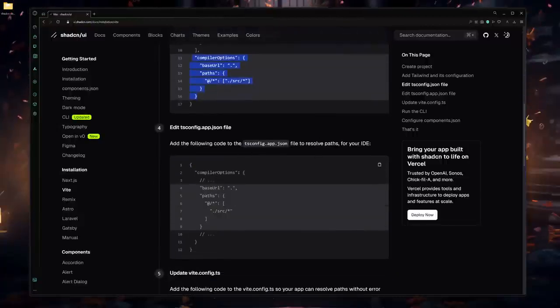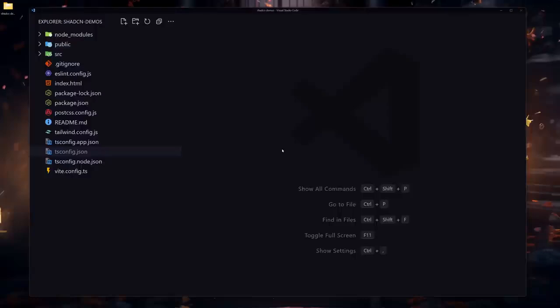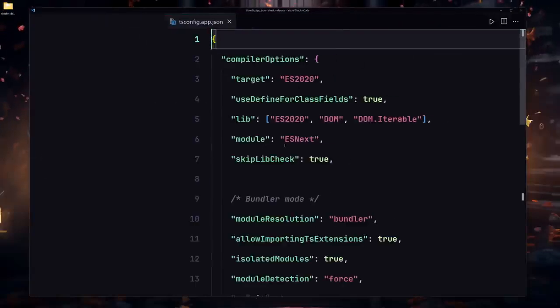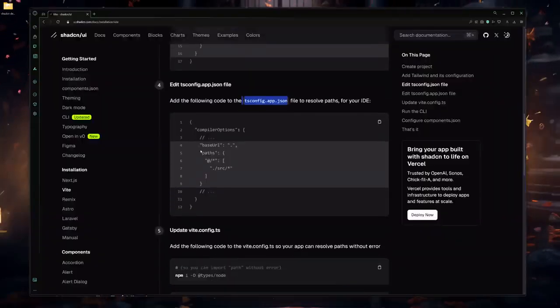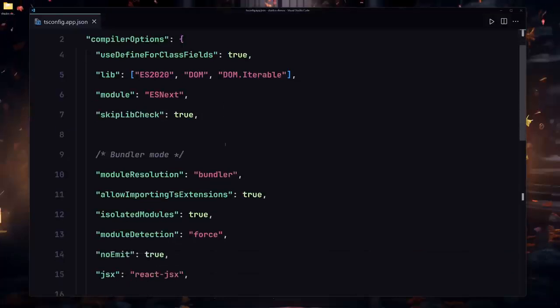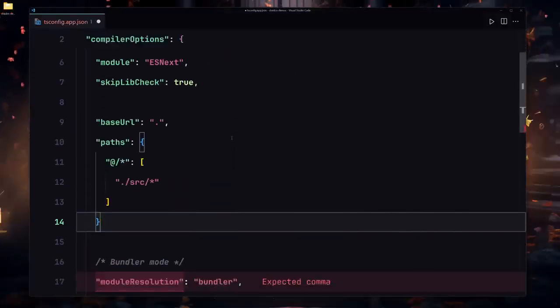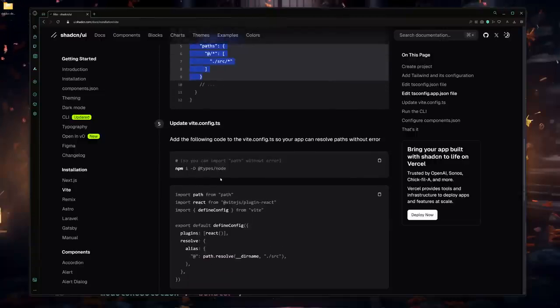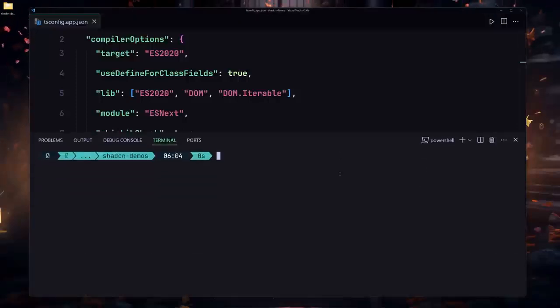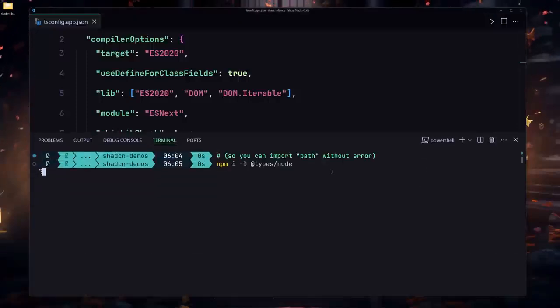Next we have to go into our tsconfig.app.json file. So I'll just write it there, hit enter, and now inside there, we only have to provide this baseUrl and also this paths. So I'm going to copy that from there. And now underneath this skipLibCheck, I'm going to just place my code right here. And now finally we have to install the TypeScript types. So I'm going to copy it, and we also have to install that right here inside our project.